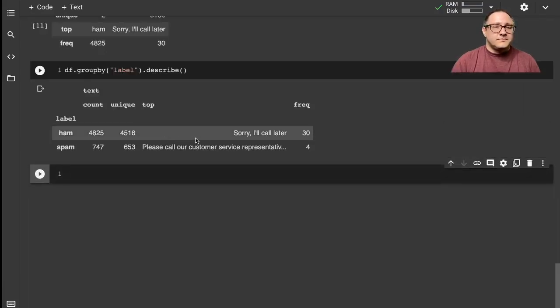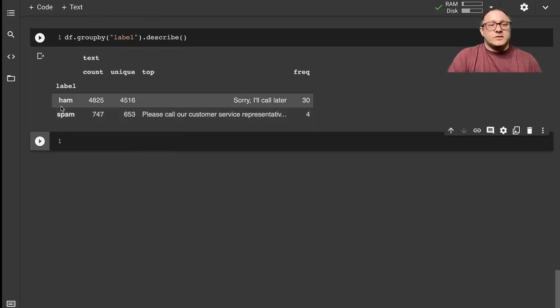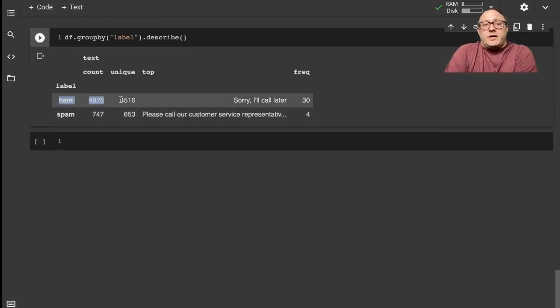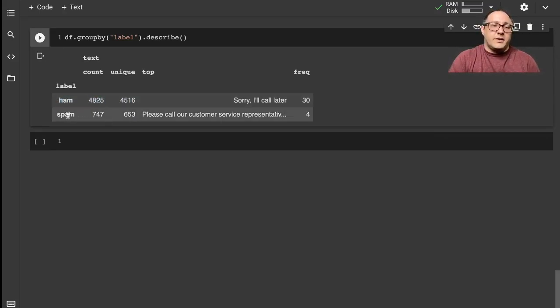And take a look. Notice that this is actually a pretty unbalanced data set. We have a majority that are ham and fewer that are spam. And again, I'm kind of hoping that that's the case, depending on your email.